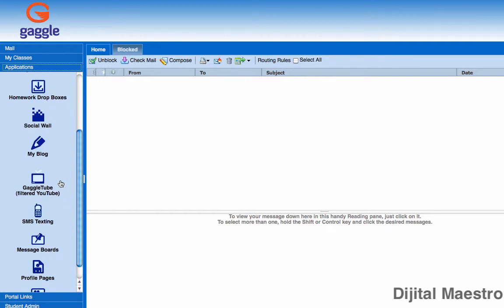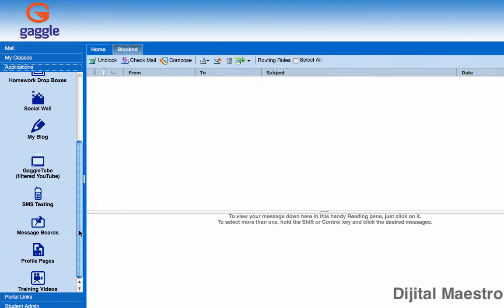Underneath that you have access to GaggleTube, which is a filtered version of YouTube, so you can go ahead and search various YouTube videos and watch them within your classroom, and they've been pre-filtered for questionable material. SMS texting is another feature we will cover, where you can use your cell phone to send messages to Gaggle. We have message boards here, and those are sort of forums or a bulletin board sort of feature that's available through Gaggle, and we'll be discussing that too.